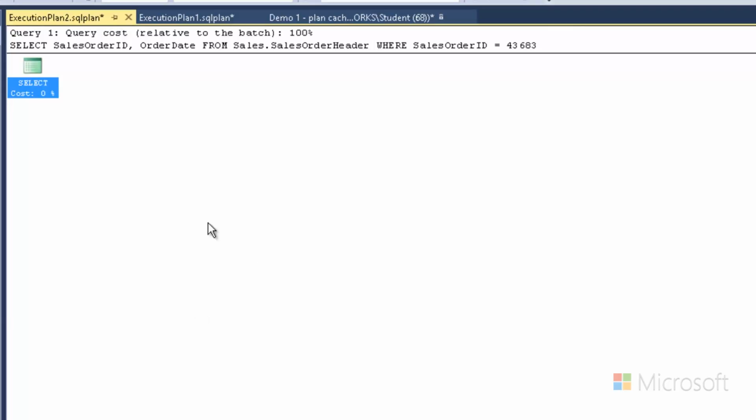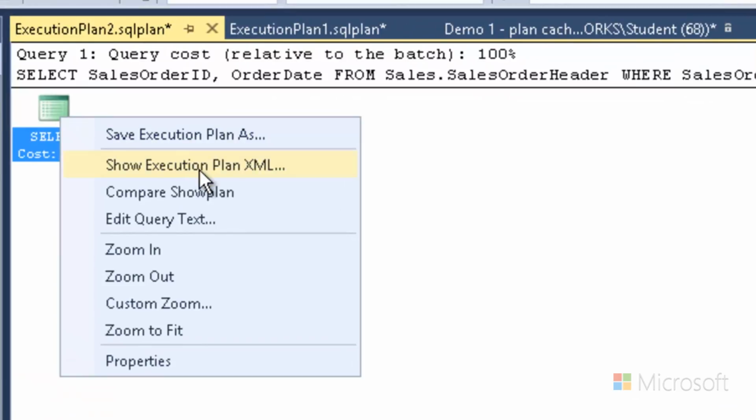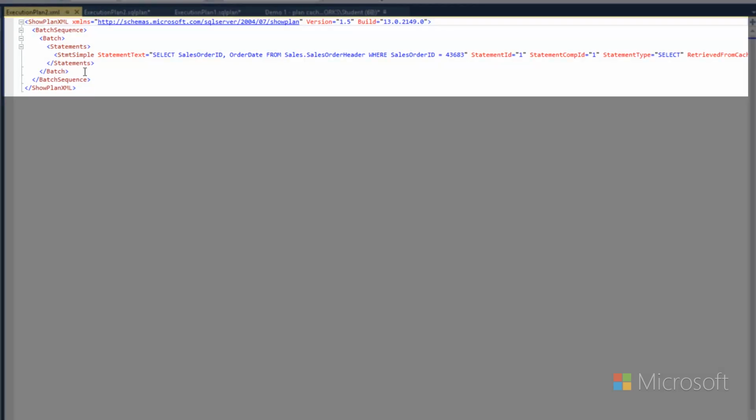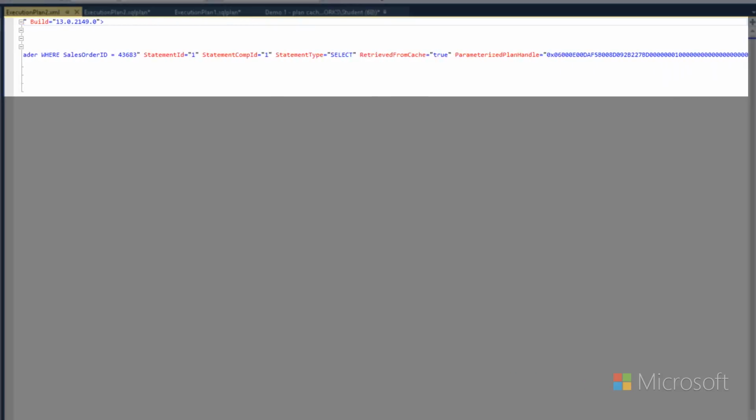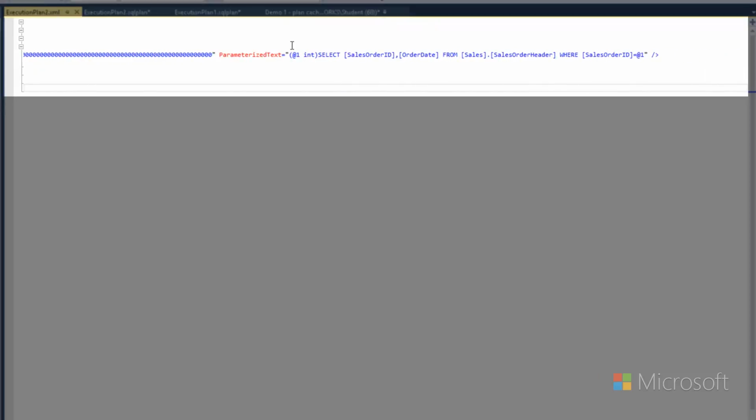Now let's find some more information about this. So I'm going to right click this select statement, and then let's have a look at the show execution plan XML. Now from this we can see a little bit more information is going on, and actually what's happening is that this is referencing another plan handle, and also if we scroll across, that this has been parameterized in here. So it's parameterized, it's referencing another plan handle.